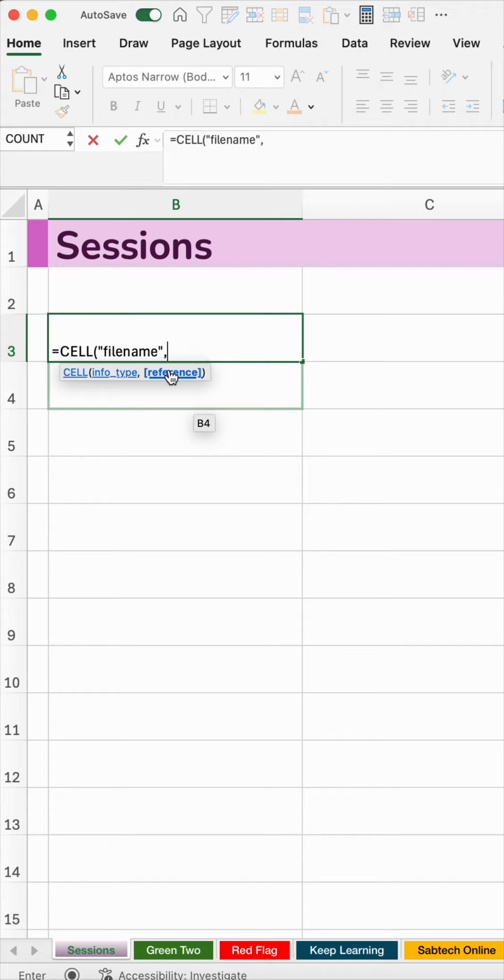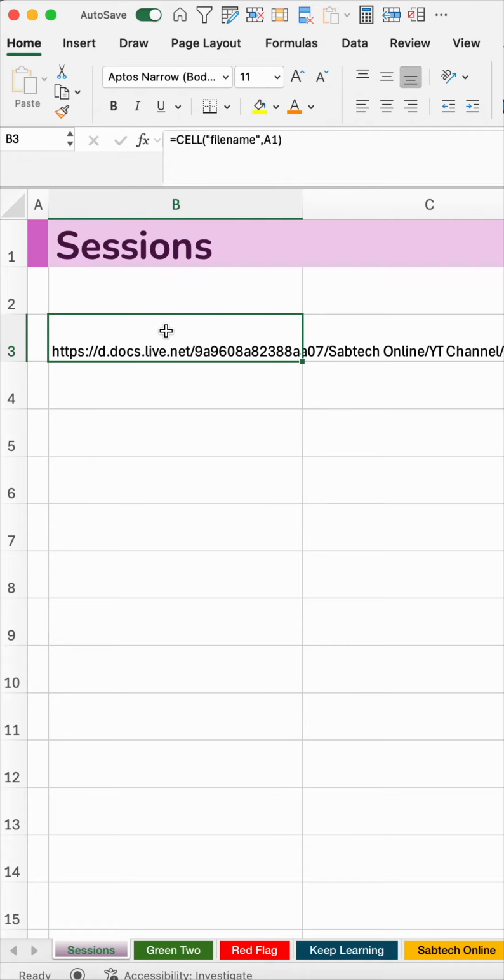most of the Excel worksheets, we reference them. If you want to reference an Excel worksheet, you reference it with A1. That is always the first cell. Even when you open a workbook, you open a worksheet, it is always referenced to this first cell. So we shall do with that reference and go ahead and enter.